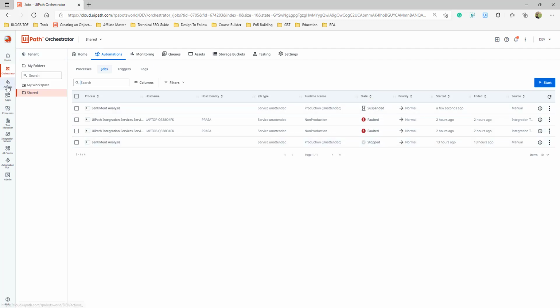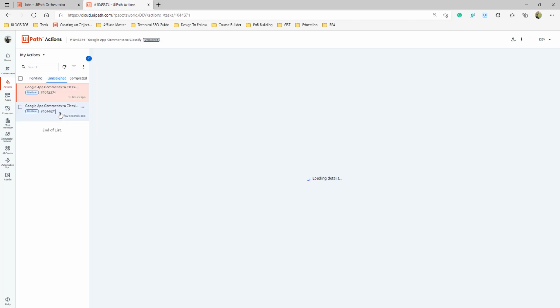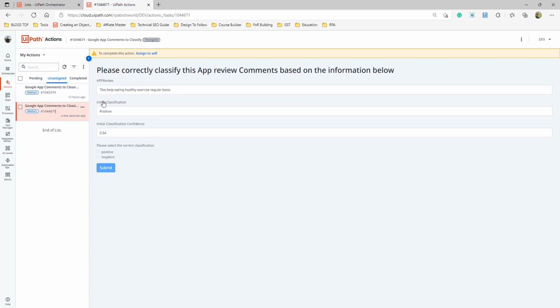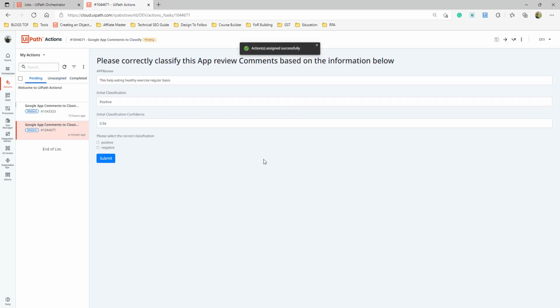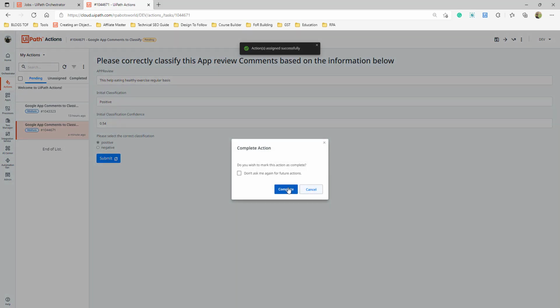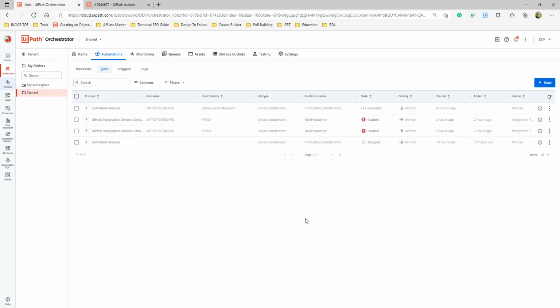Now let's go back to the Action Center. You should be able to see the new unassigned task, this one. Okay, assign it to yourself. It will come into pending. Okay, and now click positive, submit it, completed, and now you will see it is resumed automatically. Now it's running.